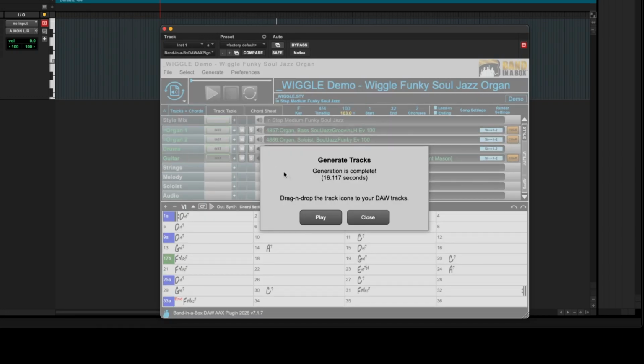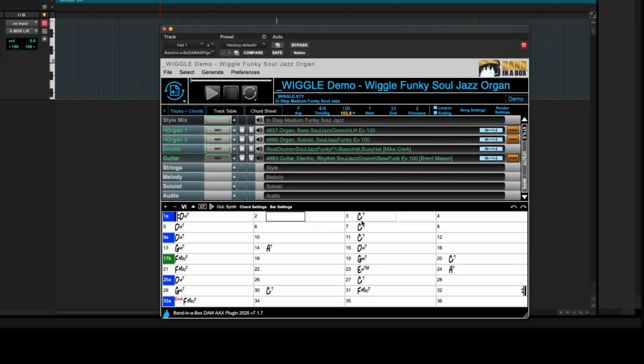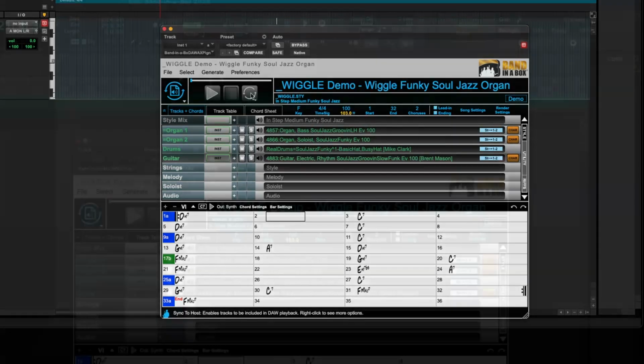And you can see that it took just 16 seconds to generate the tracks. If we'd been writing new WAV files, that would have taken quite a bit longer. So now I want to be able to play these generated tracks simply by pressing play in the DAW itself. In order to do that, you need to have this sync button activated.